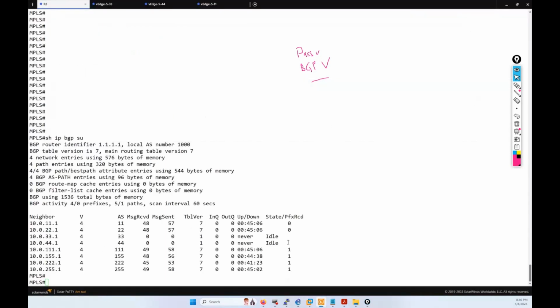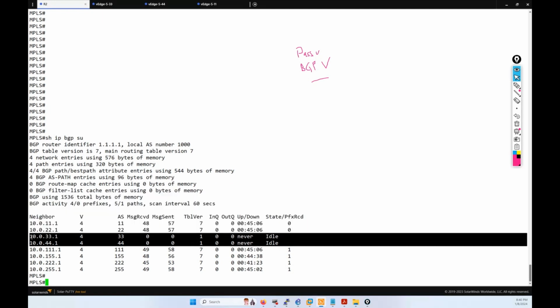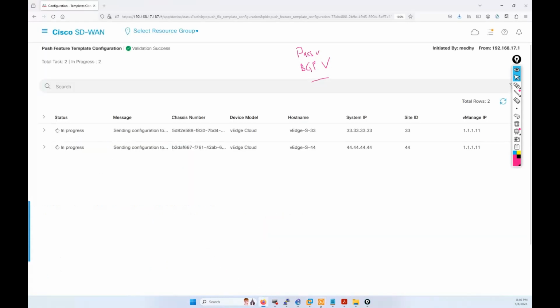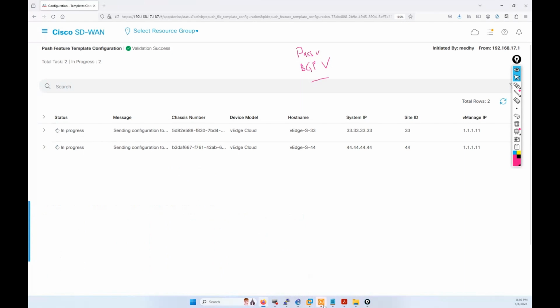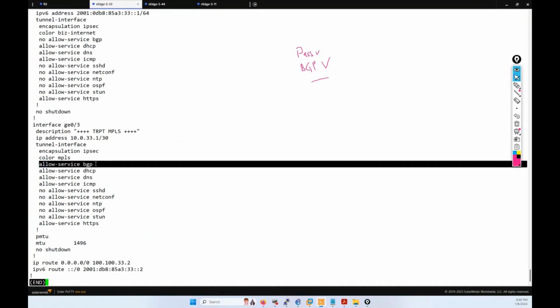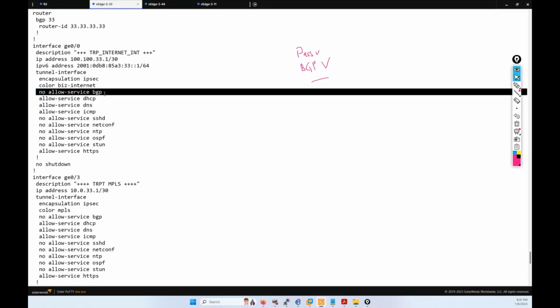So on this side, we're trying to bring up these two BGP sessions. Let's go back here. It's still being pushed. If we go back, nothing yet. If we go back to the device 33 and show running config, BGP is now allowed. Okay, allow service BGP, because before there was no allow service BGP.